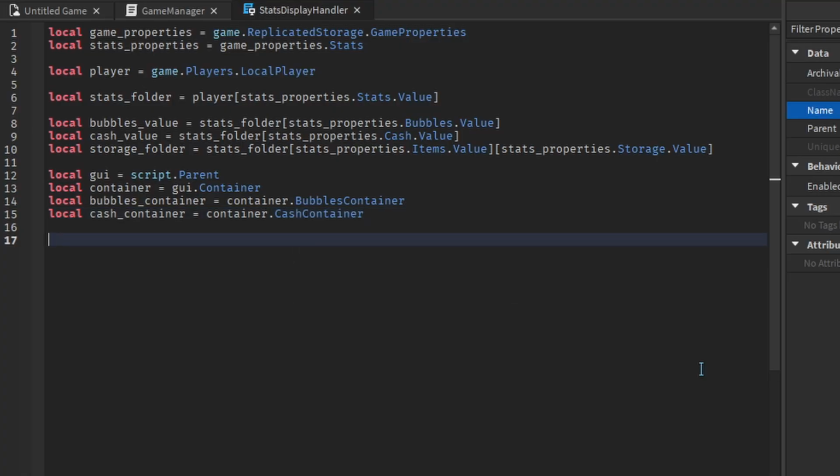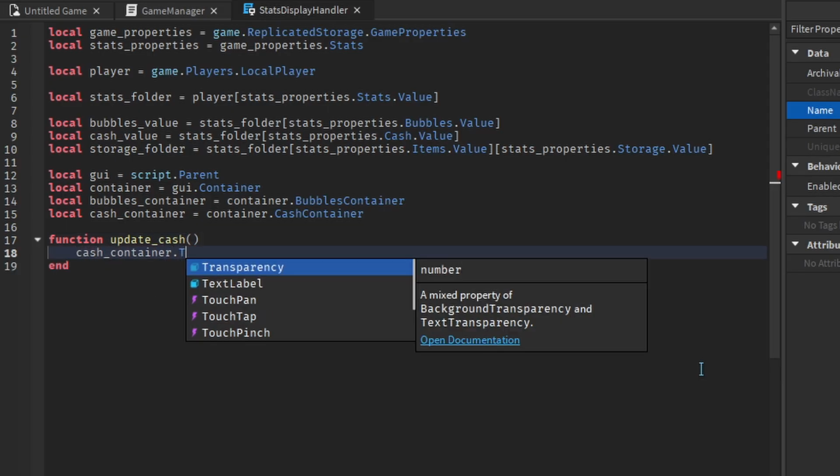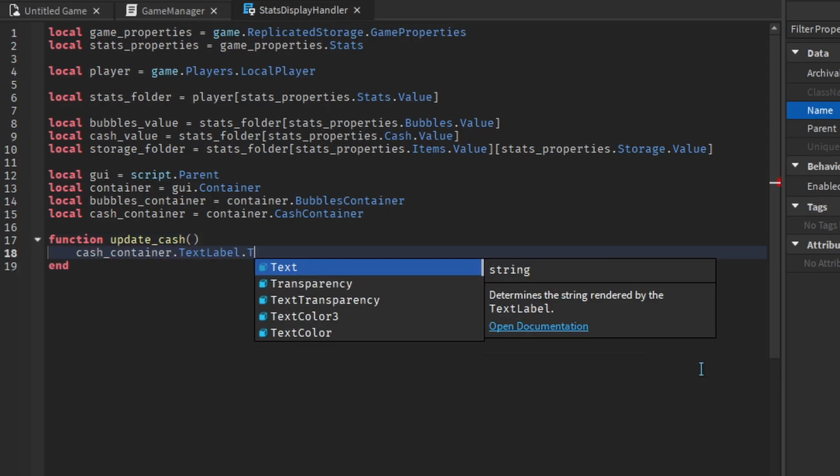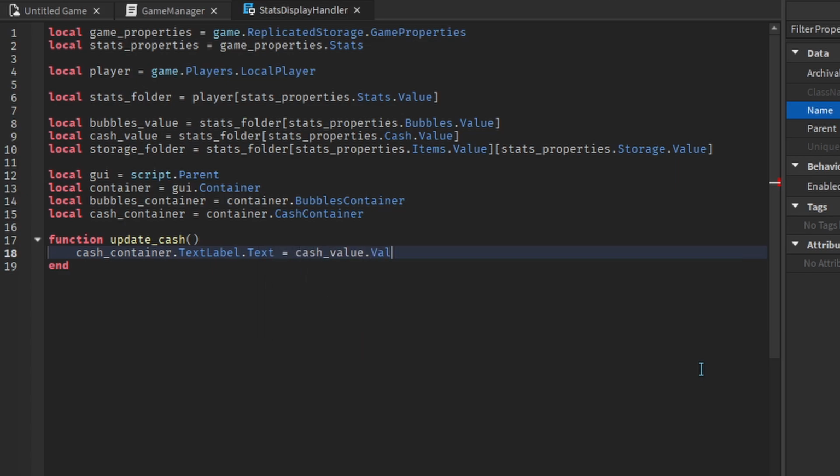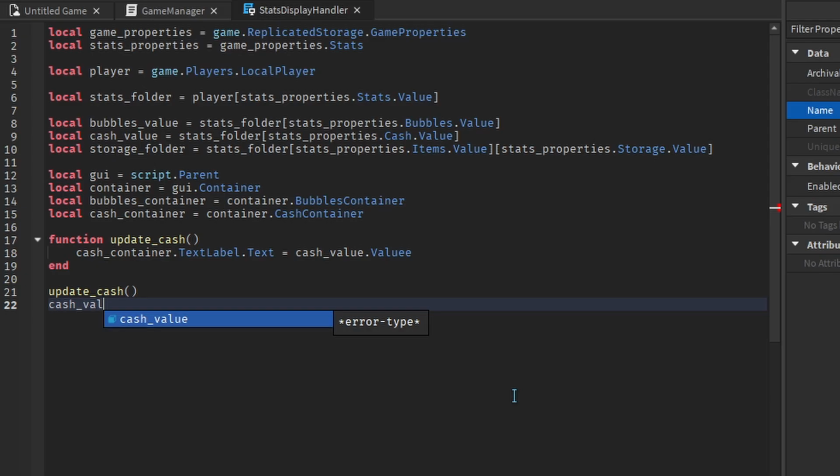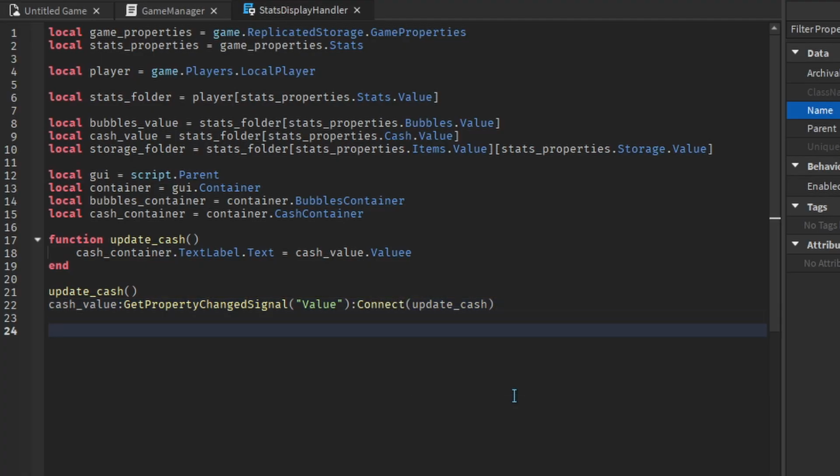First, let's make a function to update the cache text label. Inside, we can simply set the text property of the label to the value property of the cache value. Let's call the function initially so we can set up the text label. Now make a function to update the bubbles text label.